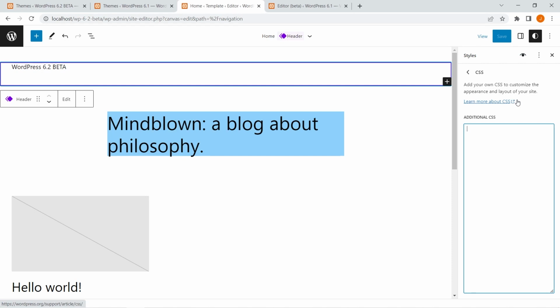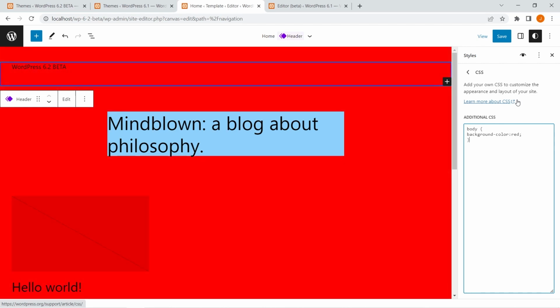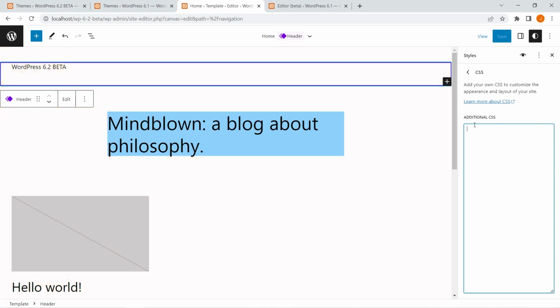If you want to see this in action, I can just simply go in and add a background color. I'll make it red, and you can see the changes are reflected instantly. I gave it the color red so that you can see the changes instantly, right? So this is the additional CSS option that was missing in WordPress before, basically WordPress 6.2 beta. This option you will not find in WordPress 6.1. This is what I mean.